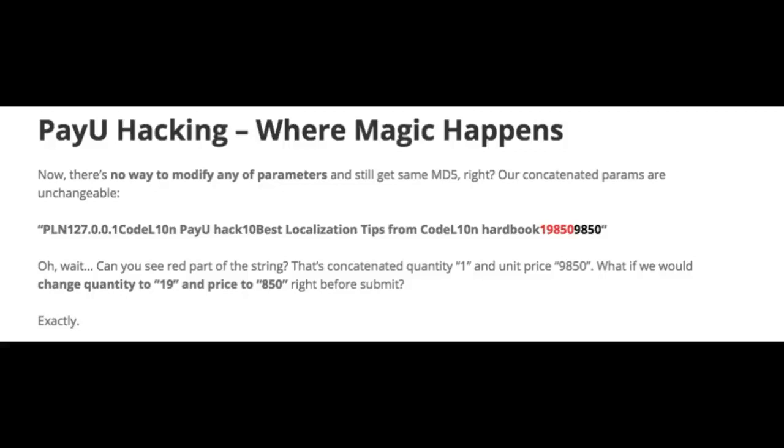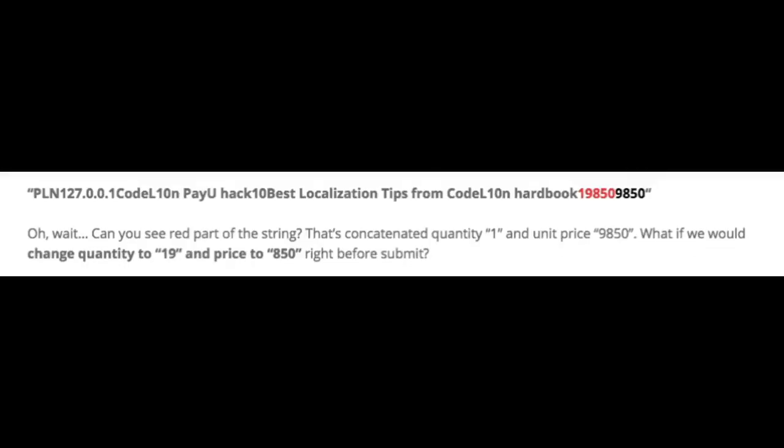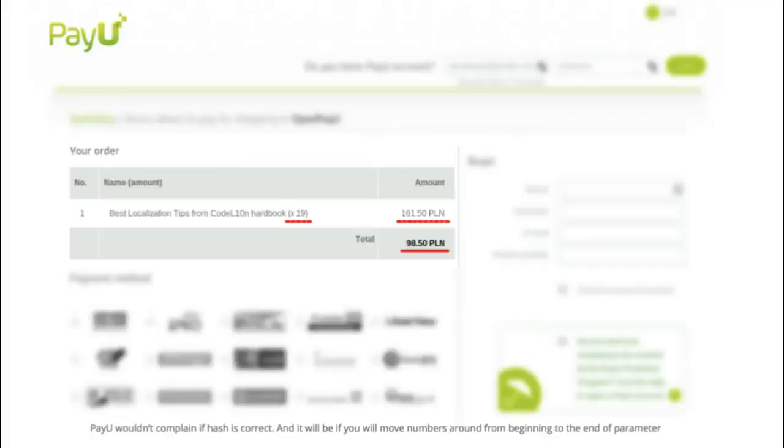For example, as mentioned in this article, we can change the number of units to 19 and the unit price to 850, and we will still have the same string even though we've changed the parameters. By doing this, we can buy 19 units of the product for just 850 each. Remember that the original price of each item is 9850, but we are buying 19 items for just 850 each.